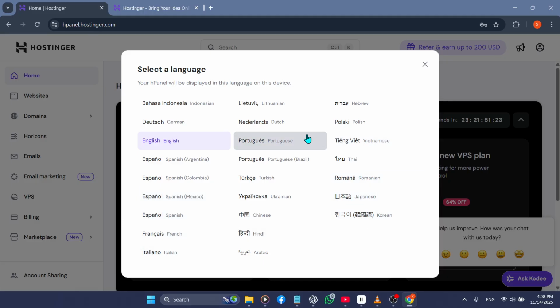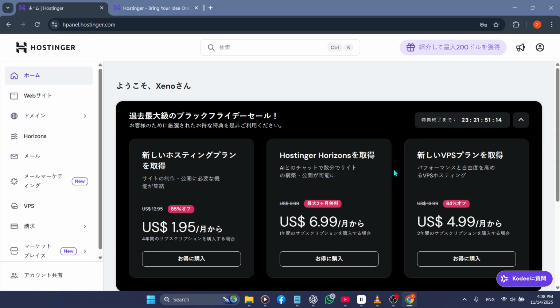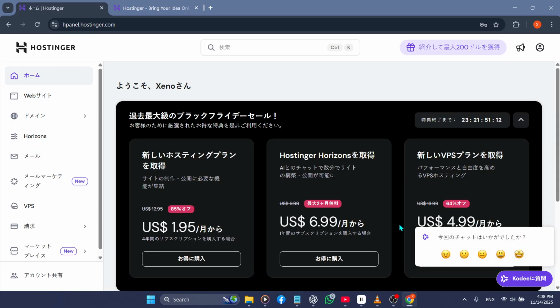Now select the language you prefer. Simply click on the one you want and the system will automatically apply the change. Your dashboard, settings, and menus should instantly update to the new language without needing to refresh the page. This makes it much easier to understand each tool, especially if managing hosting services is new for you.